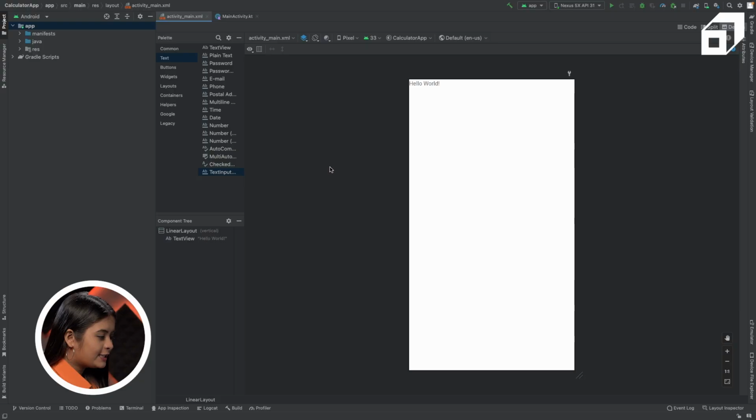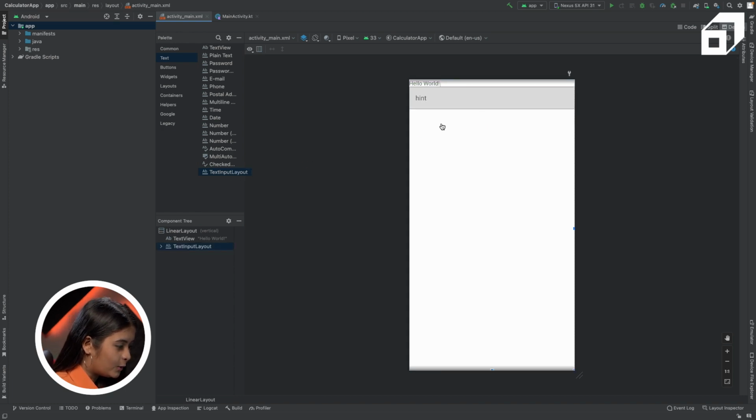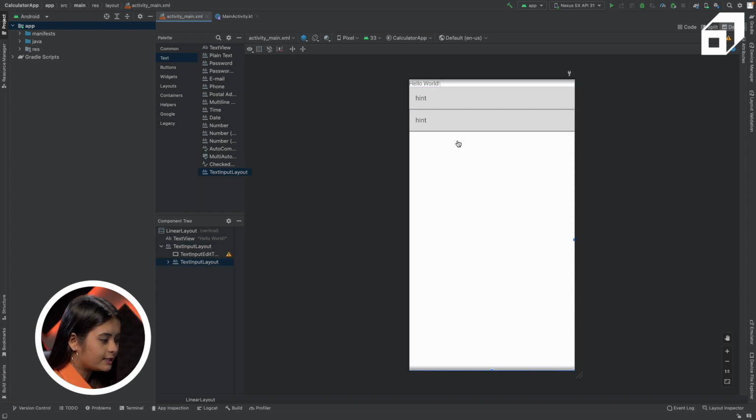Okay. Next, we have to bring some text input layouts. So let's quickly drag and drop this text input layout here on the screen. This is the first one and this is the second one, because in our calculator, we'll expect two inputs from the user, if you want to do addition, multiplication, anything. So we'll need two inputs. And after that, we also need a text view to show the result. This is our text view in which we will show the result.